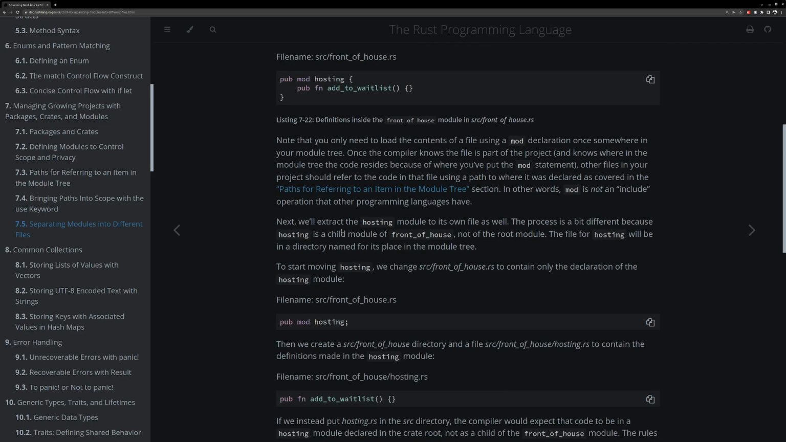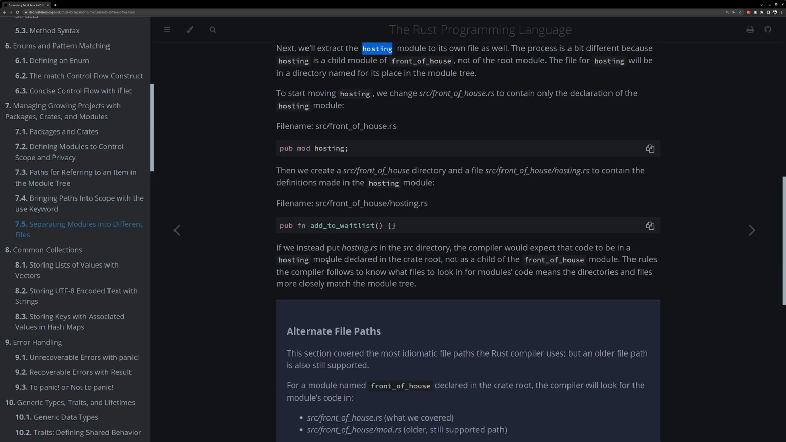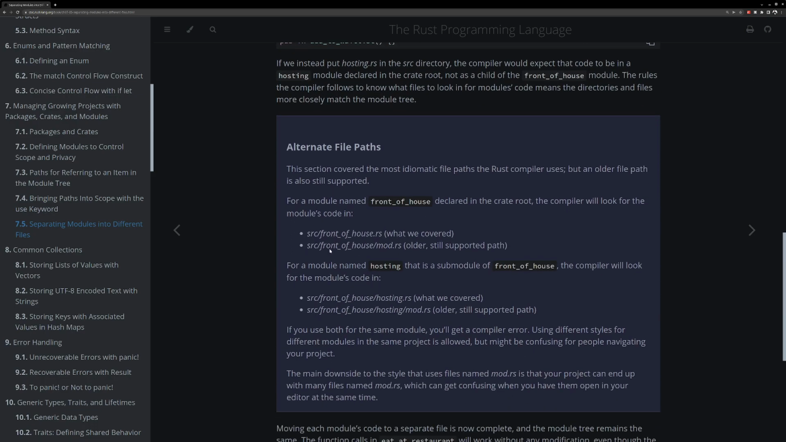Yeah. Alright, so next we'll extract the hosting module. Okay, all of this is fine. I don't think we need to worry about it.